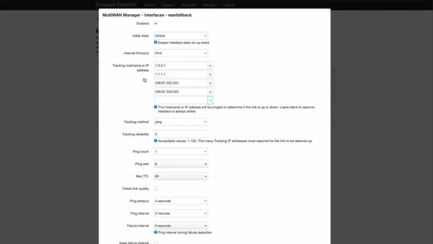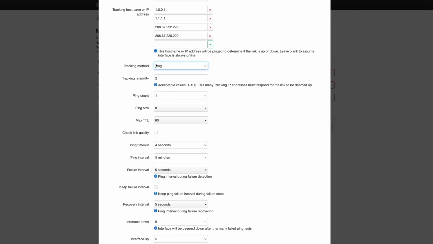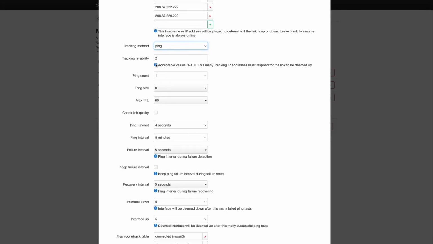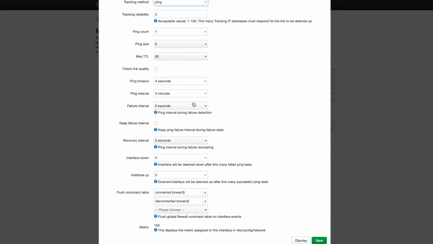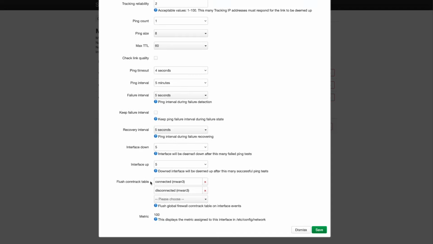Here we can see how this is actually all configured in terms of the tracking for the interface. So you can see a couple of IPs set up here. We have Cloudflare and I believe OpenDNS. These are the servers that the router will ping to determine if an interface is actually up or down. There's a couple other options here, and all of this is basically just configuring the behavior of the tracking. So reliability is how many IPs of this list need to be up, the number of pings, the timeouts, etc. And there's some options here that I've set that basically flush routing tables when the interface comes up and down. This is important for keeping WireGuard working correctly.